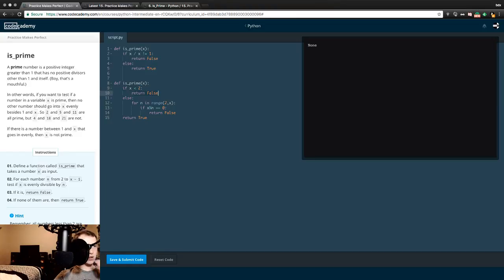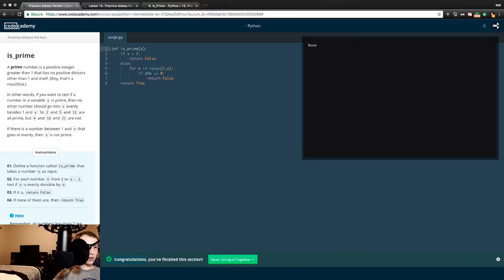It will return false. Else, for n in range up to whatever number we input, if x divided by n equals 0, that will return false, otherwise it will return true. Let's clear out my abomination that we had. Save and submit. Beautifully done.